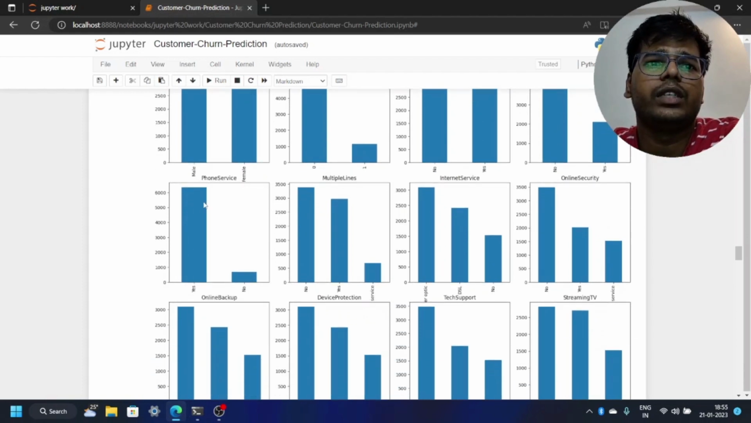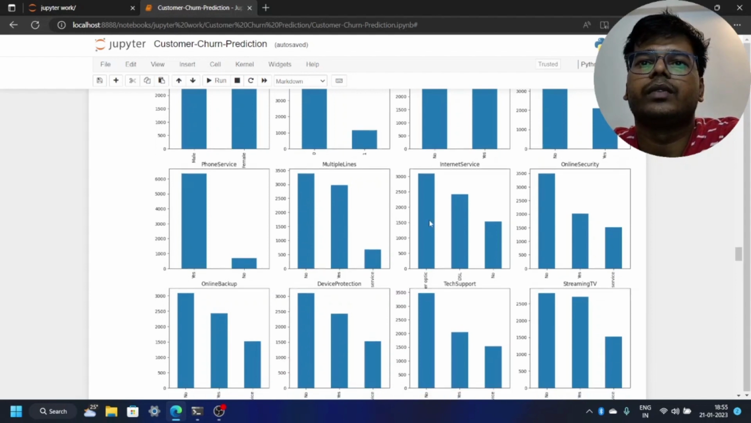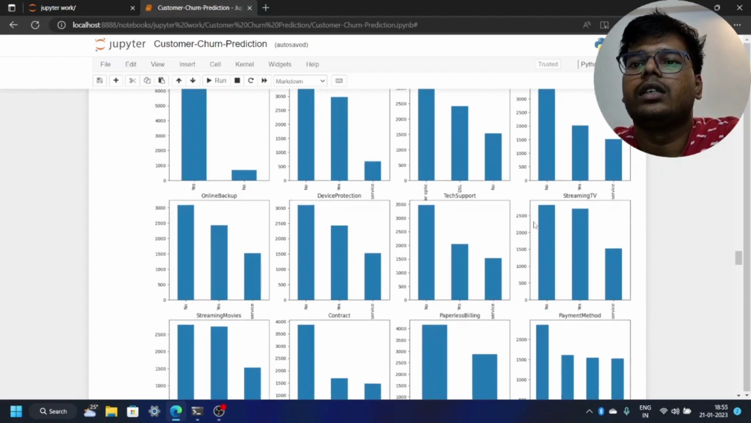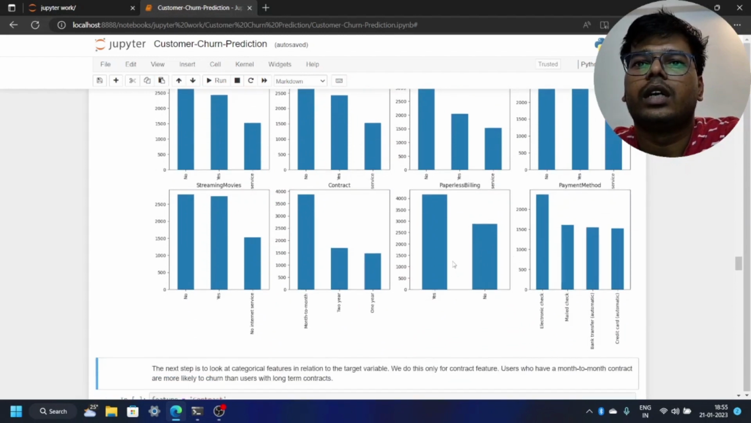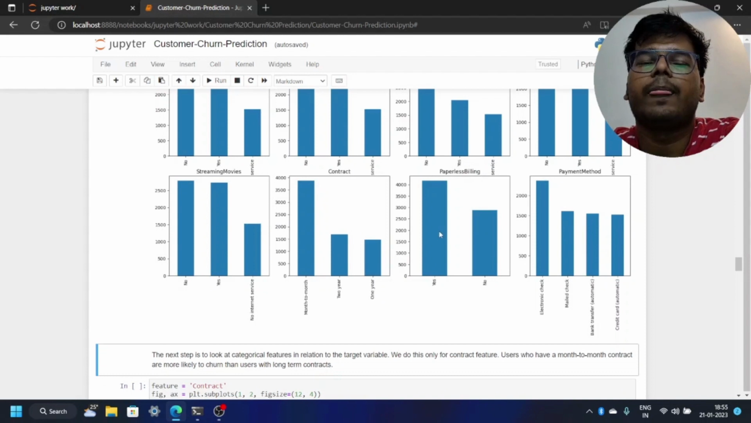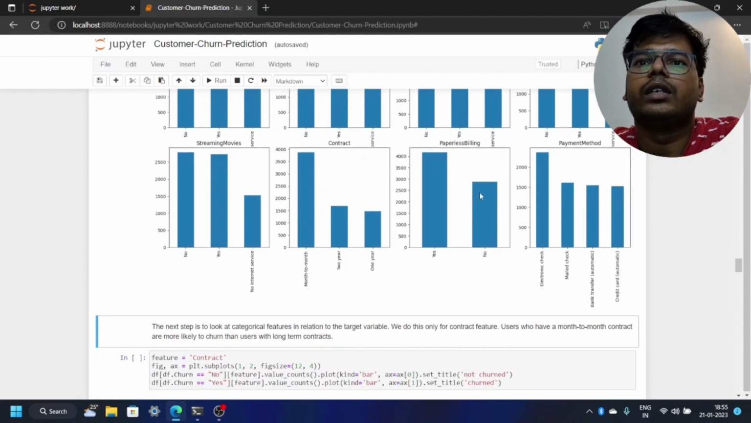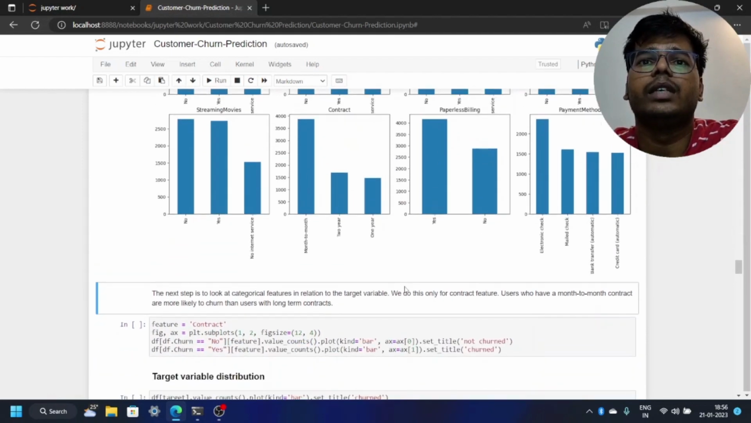So again, the phone service. You can see those people who have phone service are not churning. And then multiple lines, those people who have multiple lines are not churning. So these are the things you can observe from here. I will not go through each and every categorical feature. Then again, you can see paperless billing. The people who have paperless billing are more likely to churn compared to those who do not have paperless billing. So this is what the categorical features mean here.